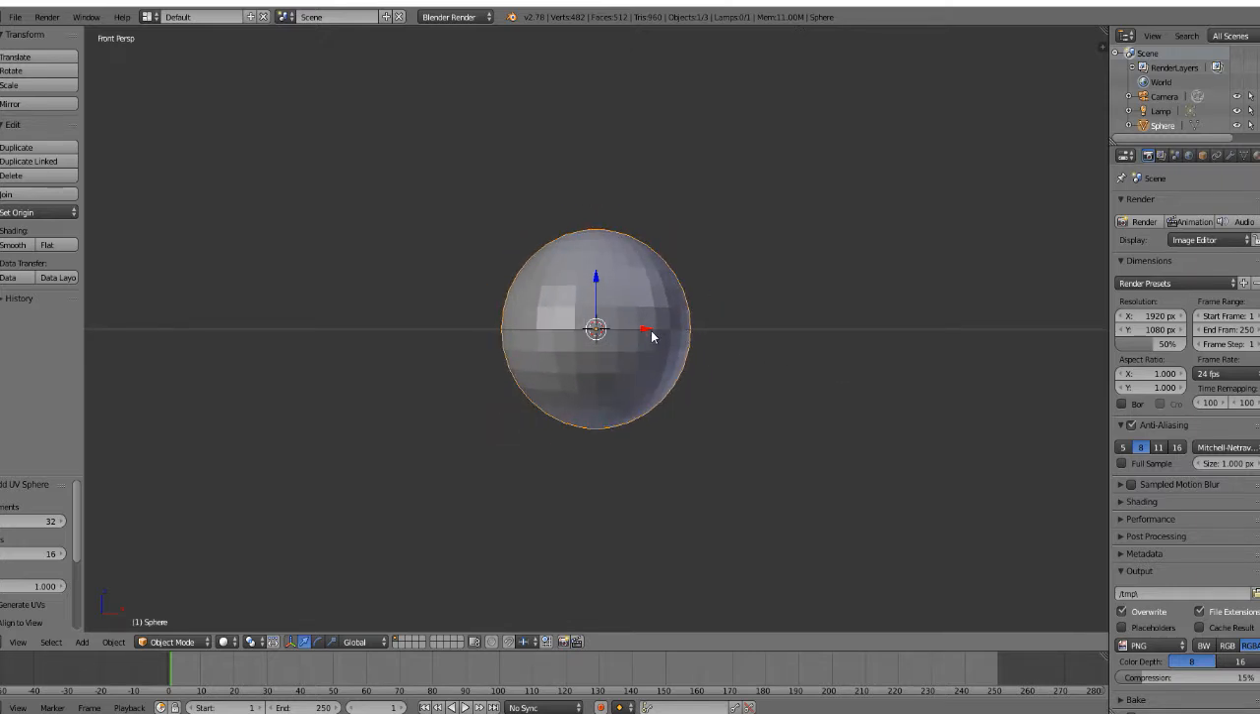Now, if you duplicate an object in object mode, you will get two objects. If you do it in edit mode, it will stay linked and become one object. And I'm going to show you both of those. These are very easy steps.